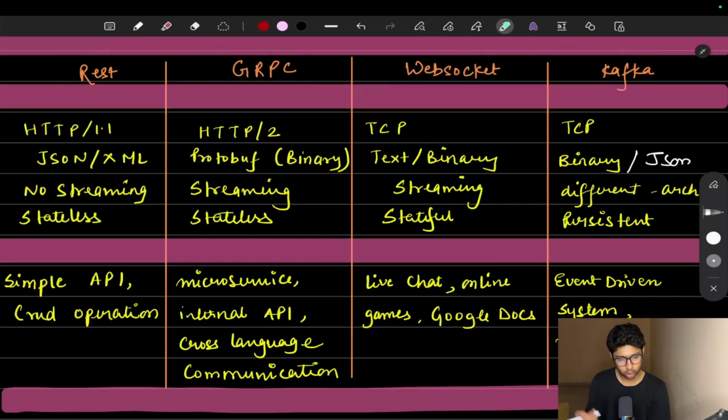Now let's move to the second point that I mentioned here. When you're using REST, you are transferring the data in the format of JSON and XML. In gRPC, you are using protobuf and binary. In WebSocket, you are using text and binary. And in Kafka, you are again using text and binary, or binary and JSON. So again, let's make a comparison.